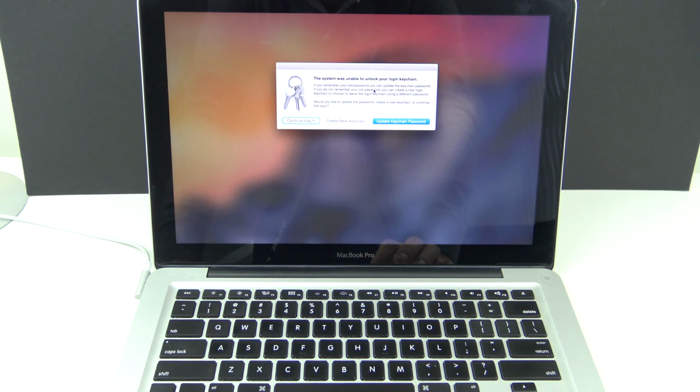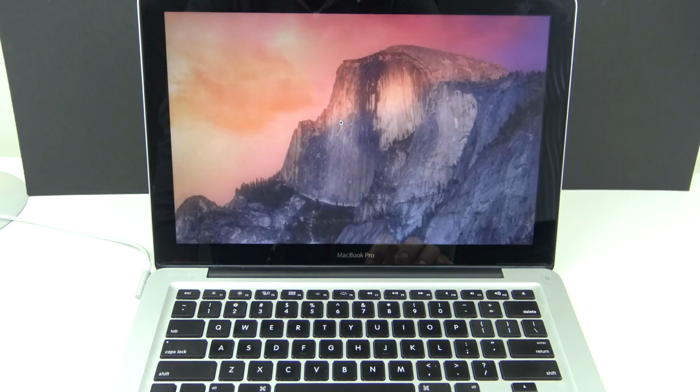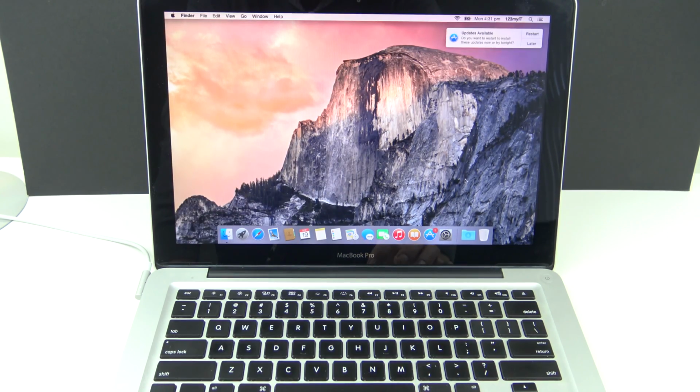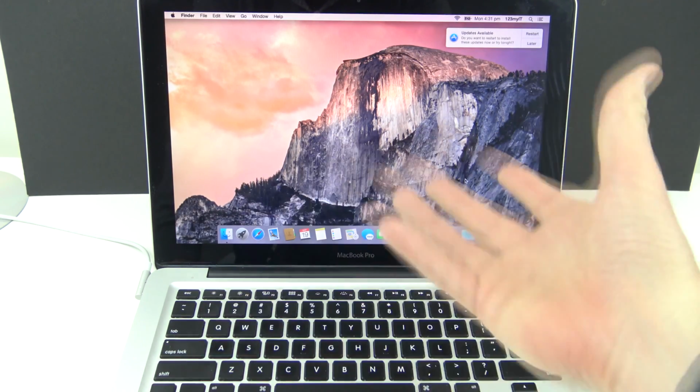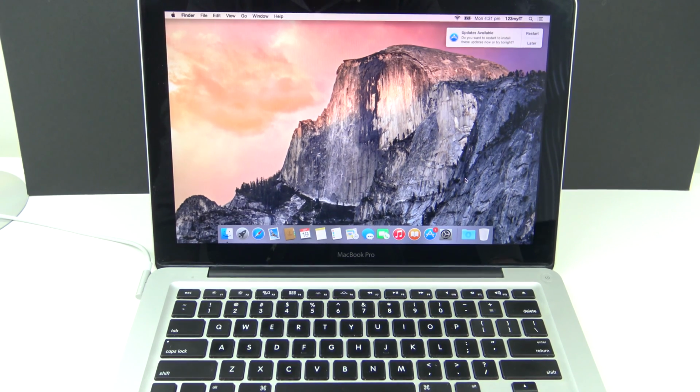So we do remember our old password, but the majority of the time you won't remember. So I would say if you do not remember your old password, you can choose create a new login keychain. So what we want to do is go new keychain, which is the middle one. So there you go. We are now logged into our Mac and we have access with the reset password.